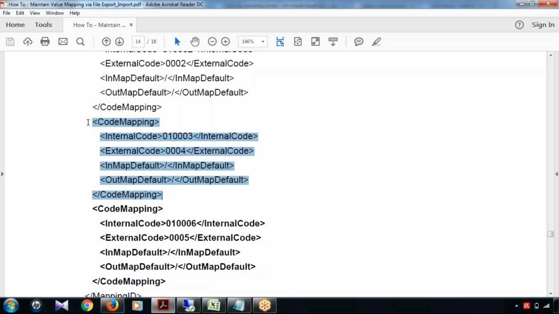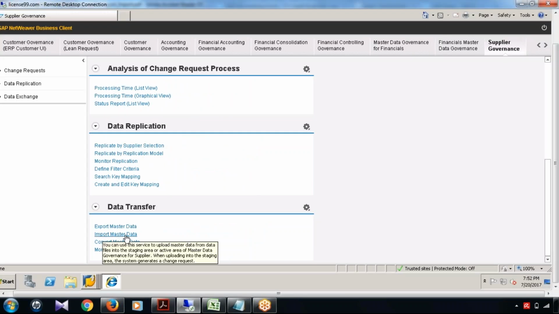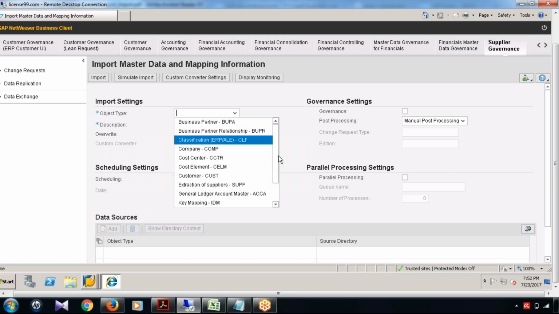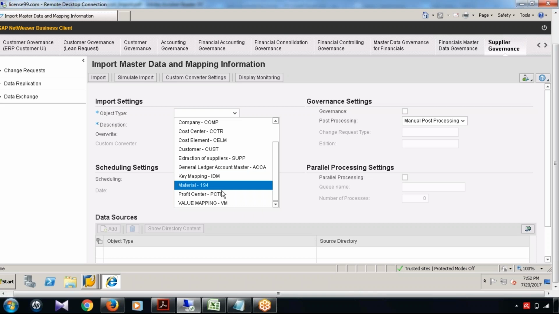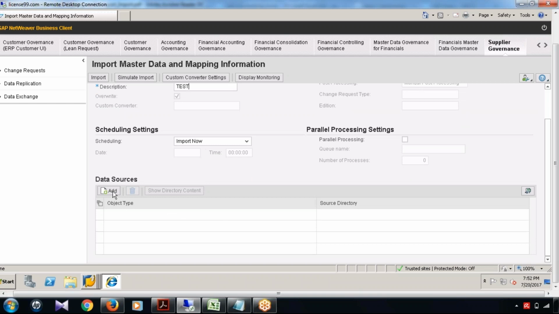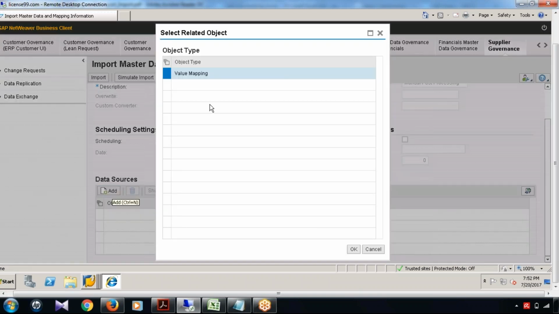So how will we receive this data? Again, we will go to, let's say, supplier data, then import master data. Click on import master data. Same way, this is nothing but the value mapping. Description: test, and import now.